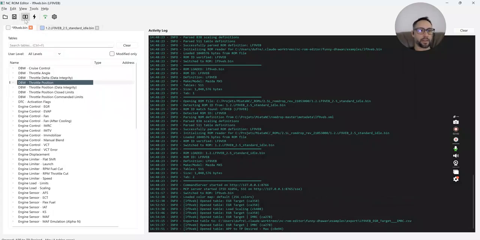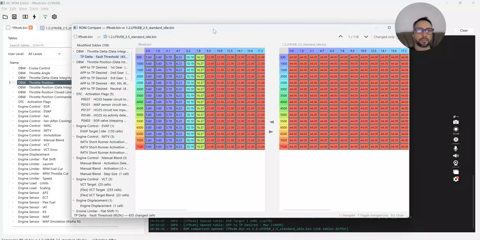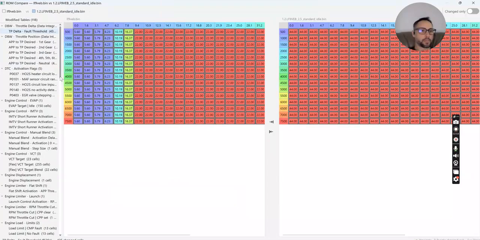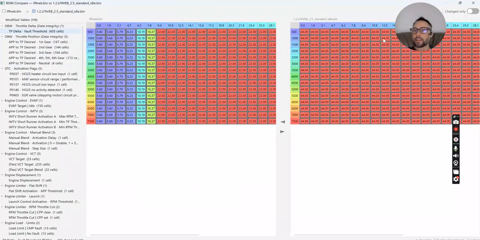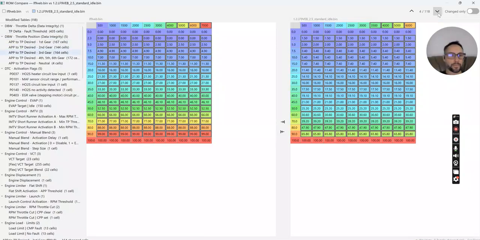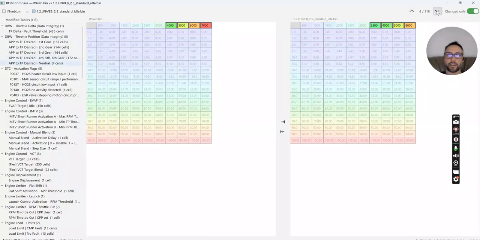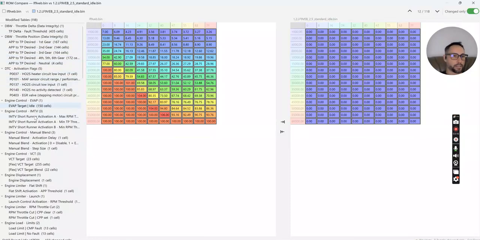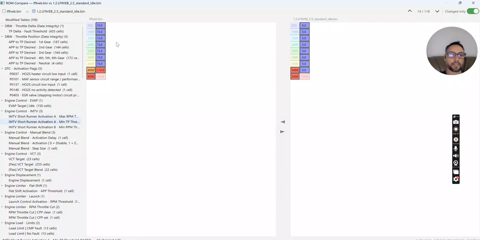Yes, let's move on to compare. Now, this comparison tool allows you to quickly see which tables were modified, and you can even scroll through them, and if you want, you can highlight only what's been modified so that you can easily spot the difference. In this case was zero out. So it's quite easy to see what was done on either side.